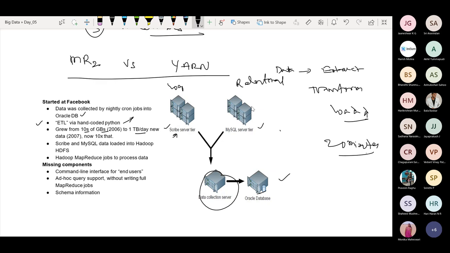These logs and MySQL data were loaded to HDFS. Their idea is that HDFS provides big data storage in a distributed format, so on top of that they can run MapReduce jobs. Once the data is available in HDFS, we have no objection to running MapReduce jobs, because MapReduce is aware of the Hadoop distributed file system. That's how they did these jobs earlier, around 2007.